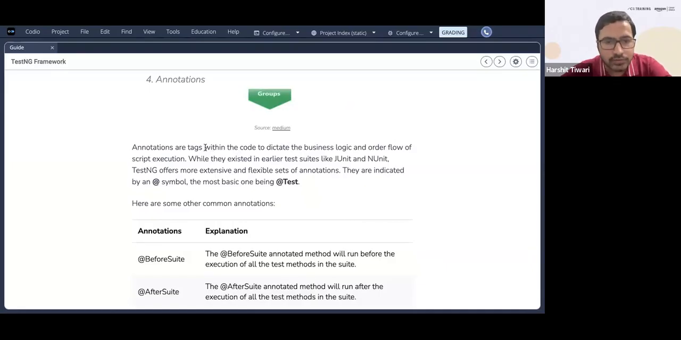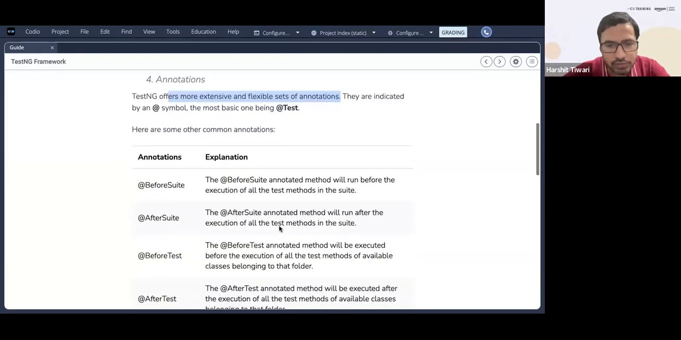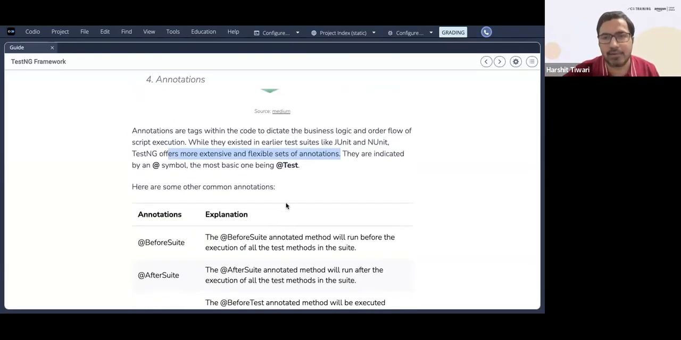Okay. So annotations, what are annotations? Annotations are tags within the code to dictate the business logic and order flow of script execution. While they existed in earlier test suites like JUnit and NUnit, TestNG offers a more extensive and flexible set of annotations. Now this is a core concept, and an important concept of annotations. Before going into the theory of this, I'll show you a practical example, and that'll make it easier for you to understand.